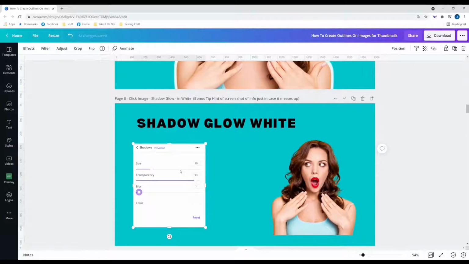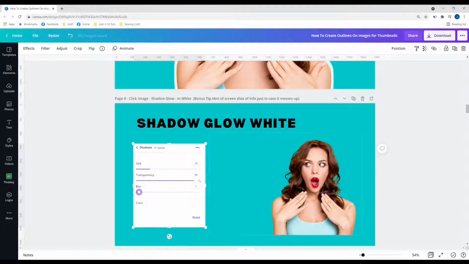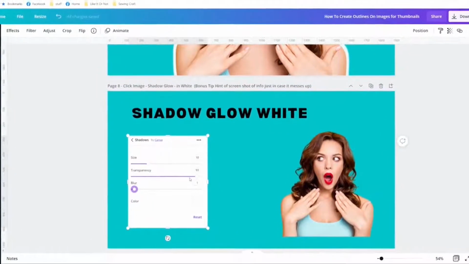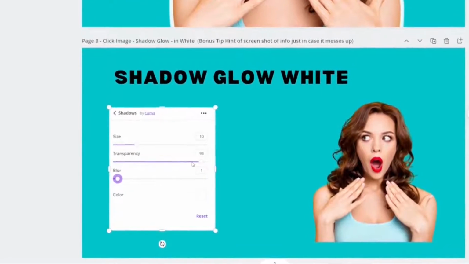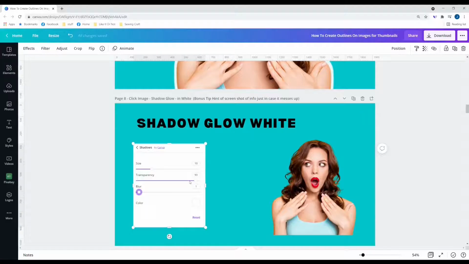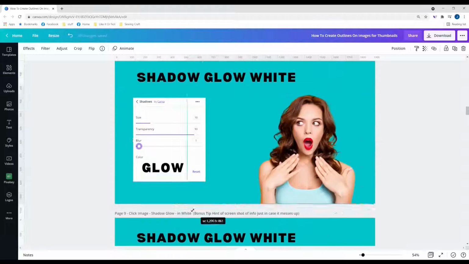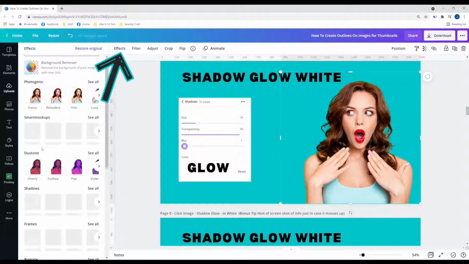The second recommendation, the second bonus tip I have, is to take a screenshot of the information as you're doing your effect. This will help for two reasons. One, if you get it exactly how you want it, then you can reference it back later and use that same information for future videos, for future thumbnails. Click your image, click Effect, and then click Shadow.